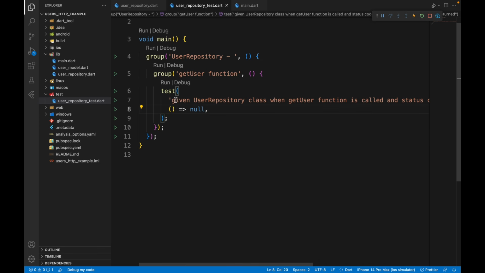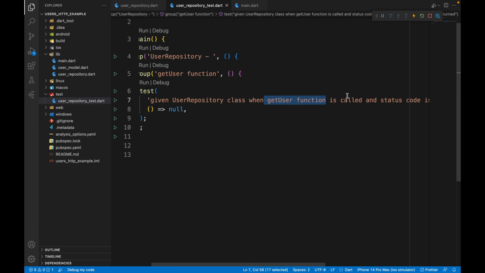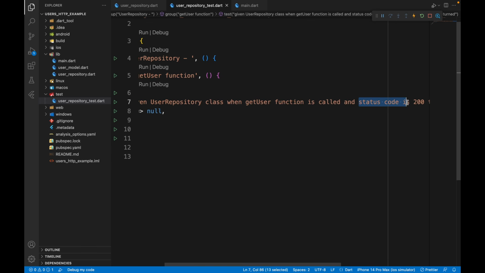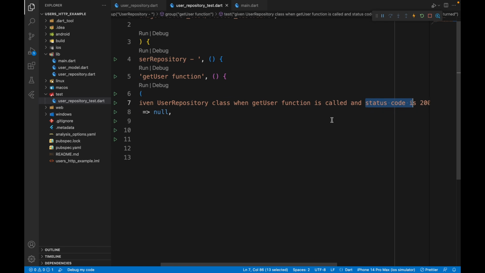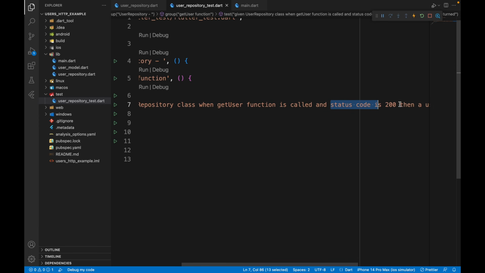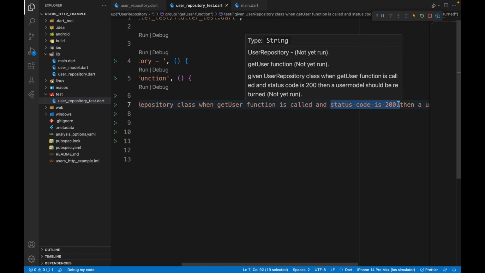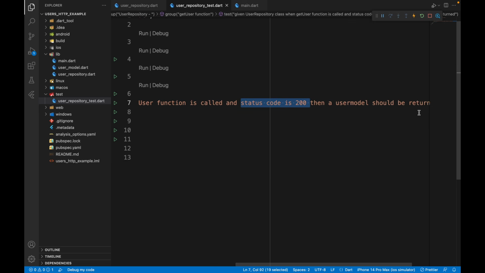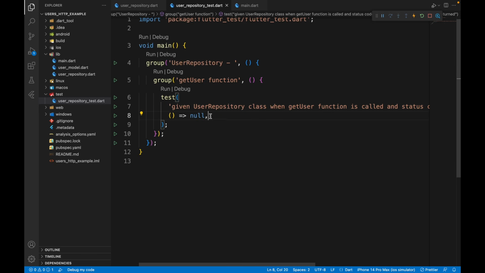So what have I written here? Well, we are given a user repository class, and when getUser function is called and the status code is 200. Our next test is related to our status code being something other than 200. So here we are also making sure that the status code is 200, then only a user model should be returned. So this is the test that we are going to do. So let's convert this into a block and write the test for it.